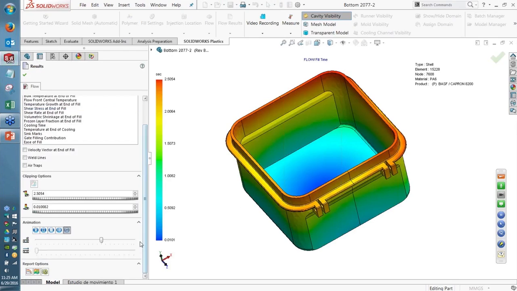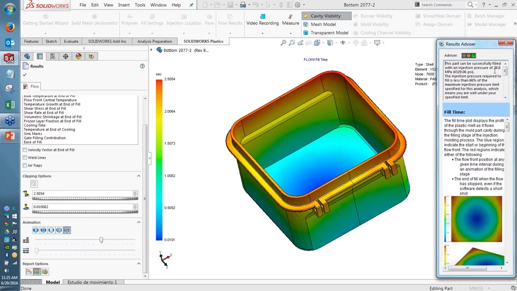And so again, the first thing we'd want to verify is just to make sure that we can still fill the part in the same amount of time, because that's the thing that's most important at this stage of the process, just making sure we can fill it as quickly as we hope. And it looks like we can. In fact, we again have this Results Advisor, and surprisingly, that change actually reduced the pressure just slightly. So our molding machine had a slightly easier time filling the part now.